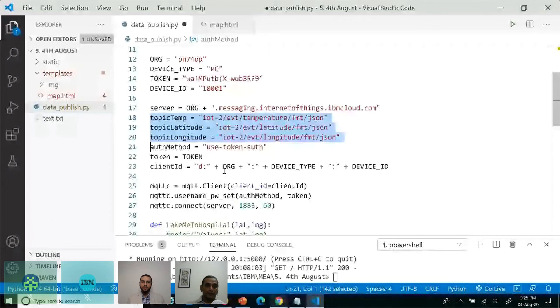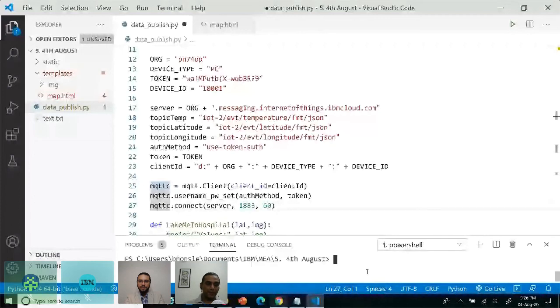Any questions so far? All clear? I would assume people are following, they are just going through the code. Let's move on. Yeah, following.